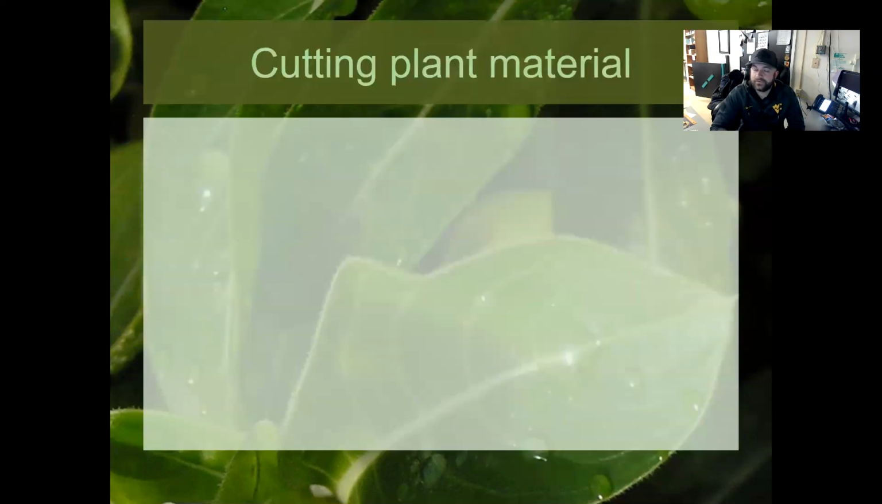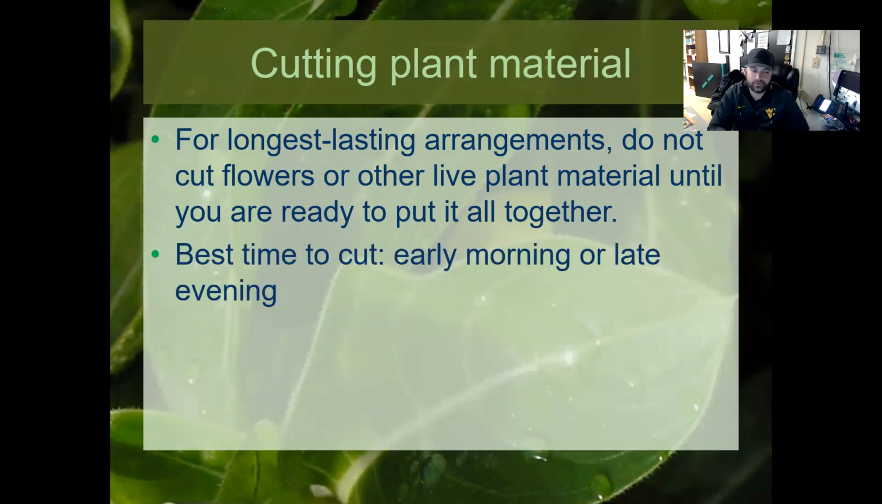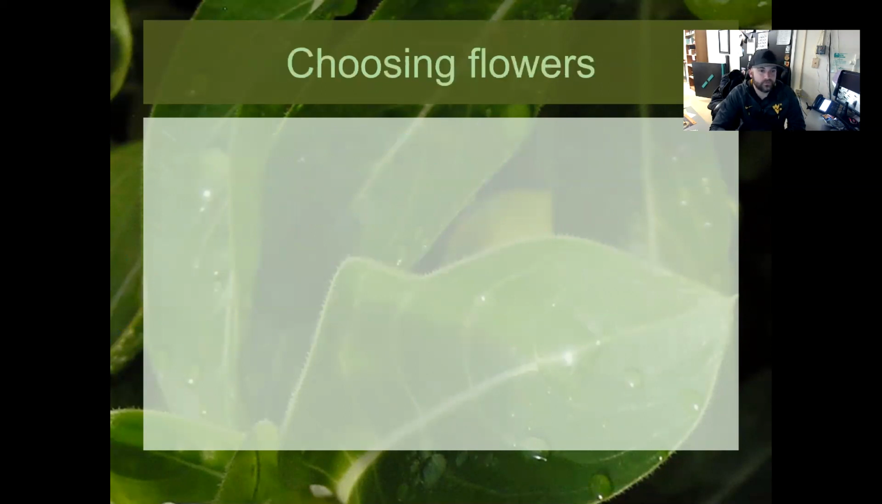So how to handle flowers with care. Cutting plant material: for longest lasting arrangements, do not cut flowers or other live plant material until you're ready to put it all together. So you want to keep those in their original shape up until the point where you're going to start creating your arrangement. The best time to make cuts is in the early morning or late evening. Typically in the day is when the sun is the strongest or it might be the warmest out. Flowers typically like to be in cooler weather when they're cut and just getting ready to use. So the hot part of the day is a time to avoid.